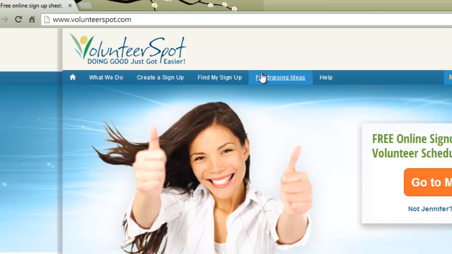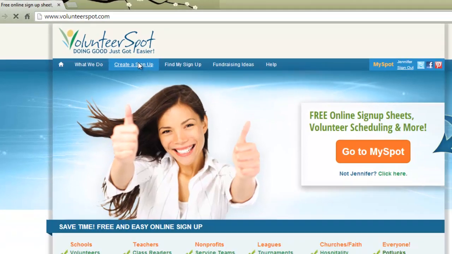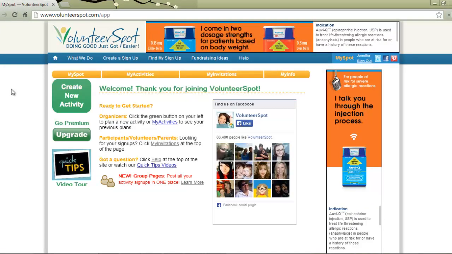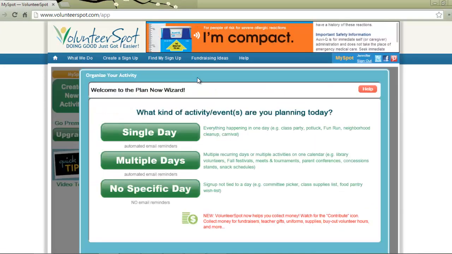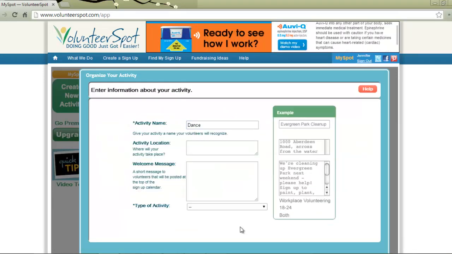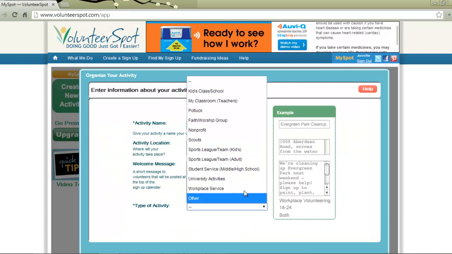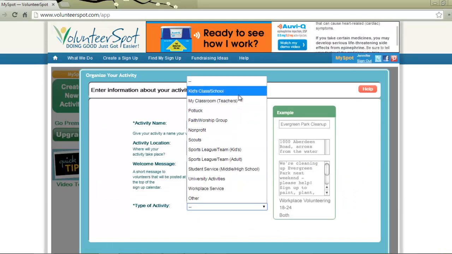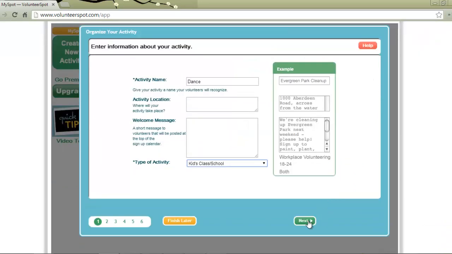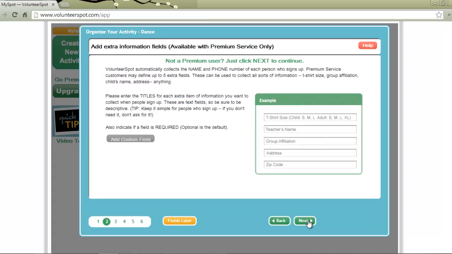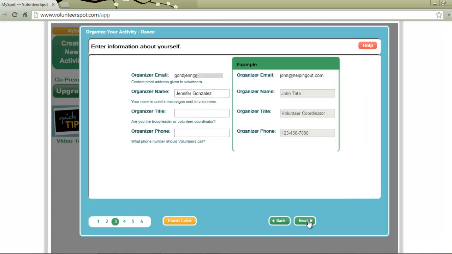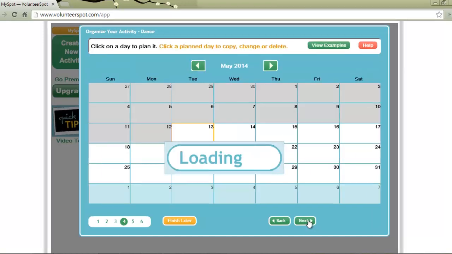So once you're on the site, you click on Create a Sign Up. You're going to click on Create New Activity, and you're going to be choosing a single day activity for this one. Let's call it dance. And the other required field is the type of activity. So we will just put kids class school. Let's click Next. The next window is for premium users. We're not using that. The next page just has your personal information, your email and name, which is important for later on when they contact you about who is signed up.